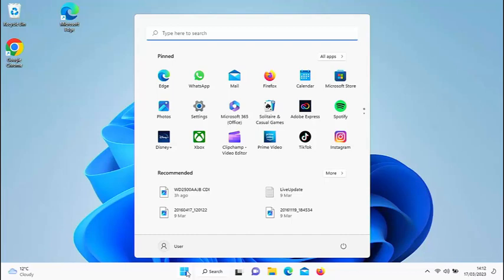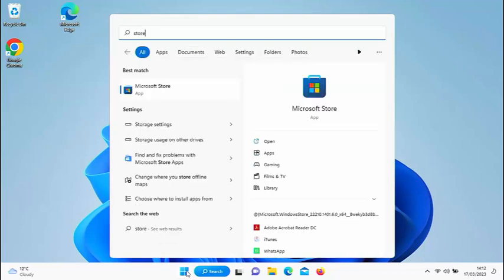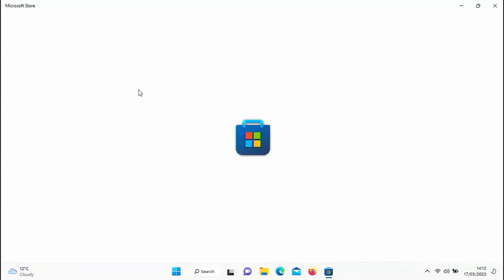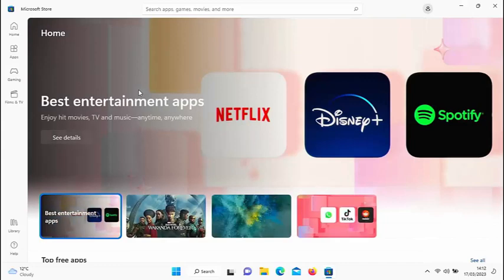Click on it and then, once you've got the Start menu up, type the word Store. That's S-T-O-R-E. Then hopefully after a few seconds, under Best Match, you should see the Microsoft Store app. Move your mouse over that Microsoft Store app, left click once, and the Microsoft Store should load. Now on some PCs, this might take a minute or so to load up, so just be patient with it.